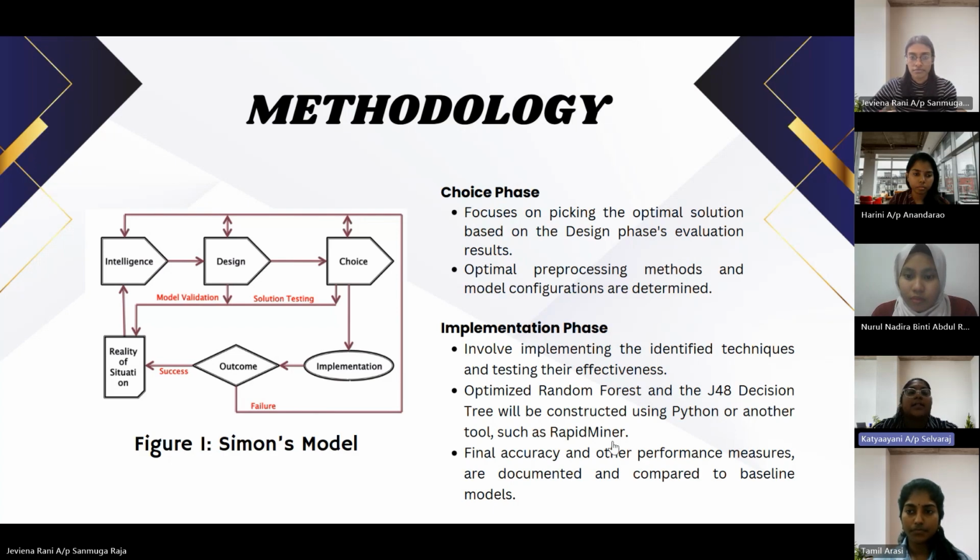So the last phase will be the implementation phase, where we'll be putting the chosen solutions into practice and testing their effectiveness. In this project, we will build and test both the optimized random forest and J48 models using Python and tools like RapidMiner. We will test the prototype and these models with the iris dataset to see how well they perform in real-world scenarios. The results will also be compared with the baseline models, and a detailed report will show how these methods improve the decision making.